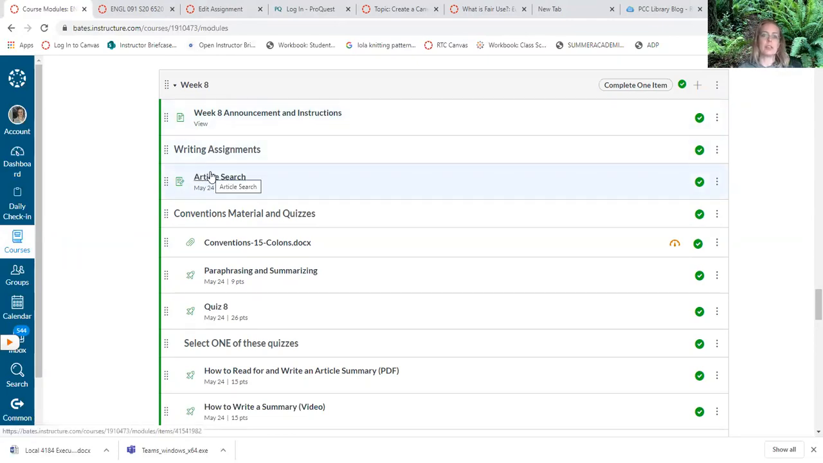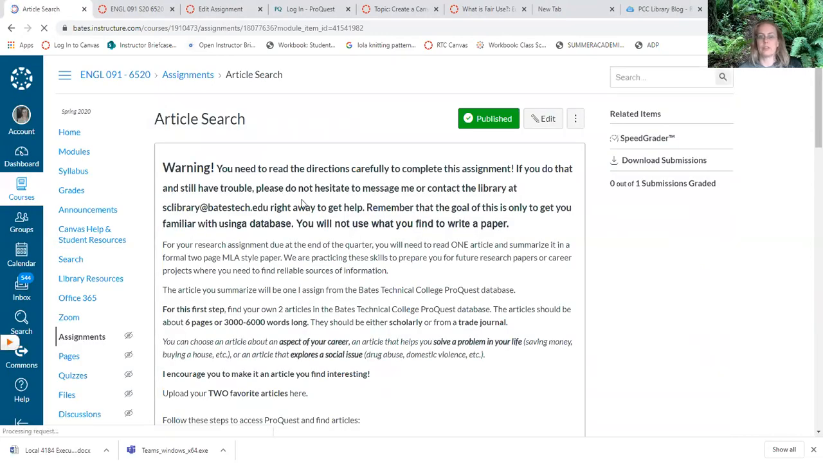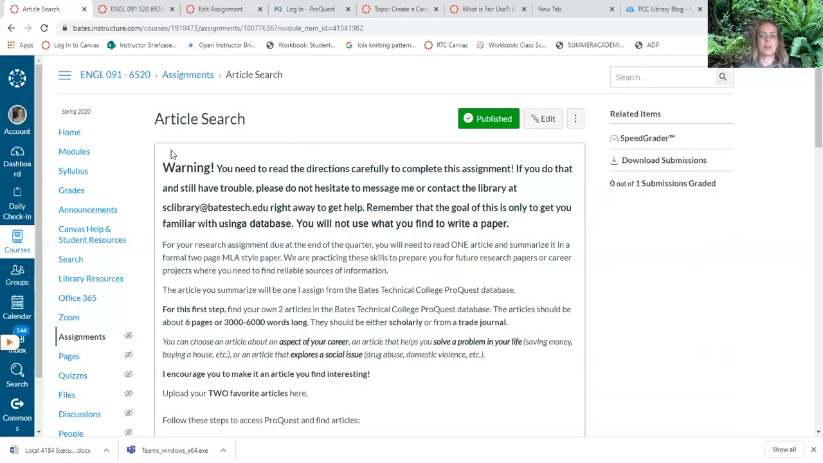I'm going to go ahead and click on this article search here. Whatever quarter you're in, you might have a different due date there, but here we are in article search, and they have a whole lot of instructions in there. Do read all the instructions, especially if you don't watch this video, but I suppose you wouldn't know if you weren't watching this video now.